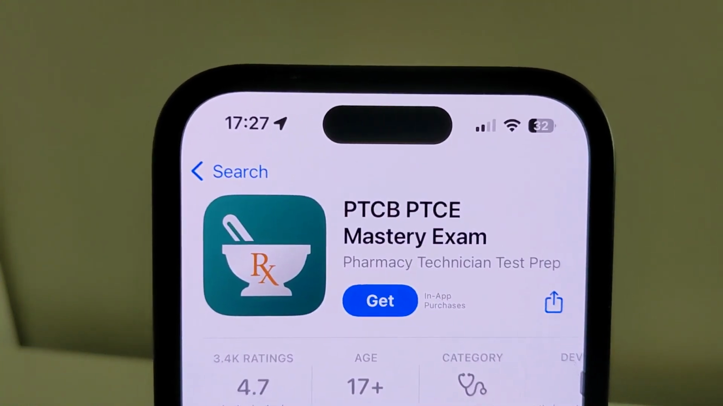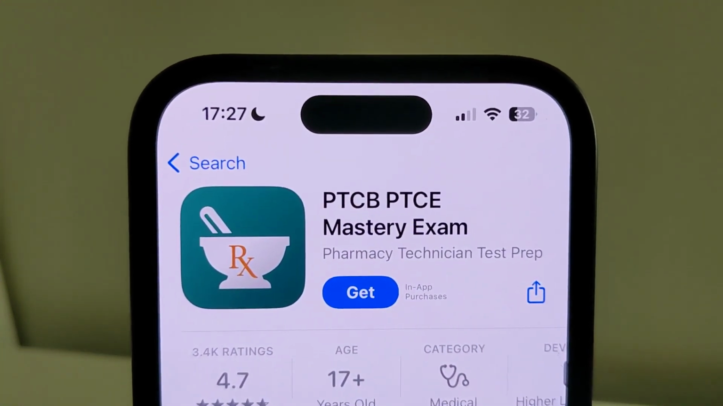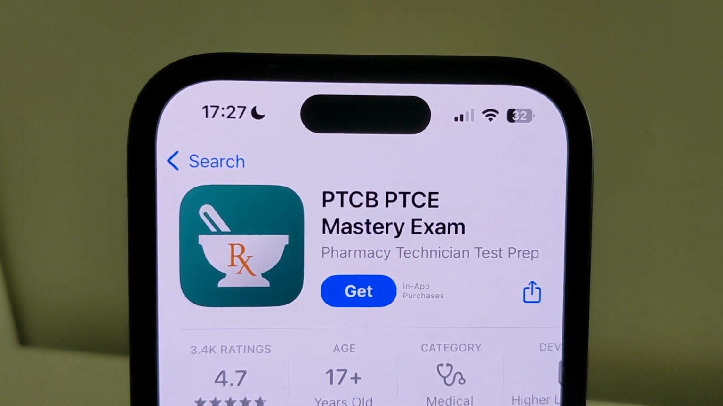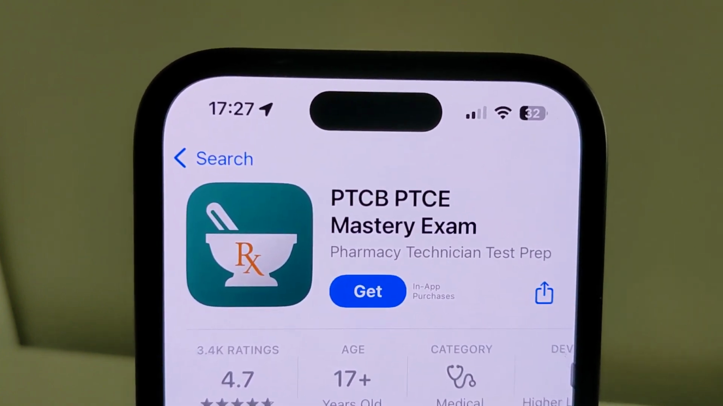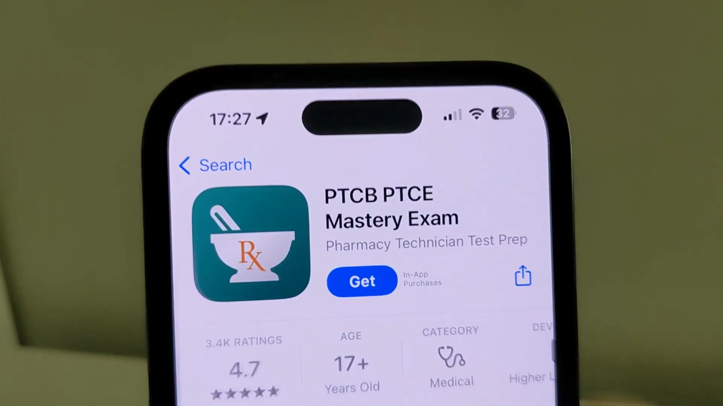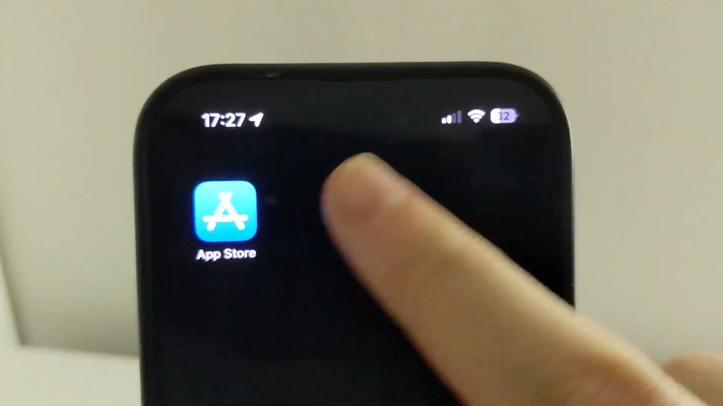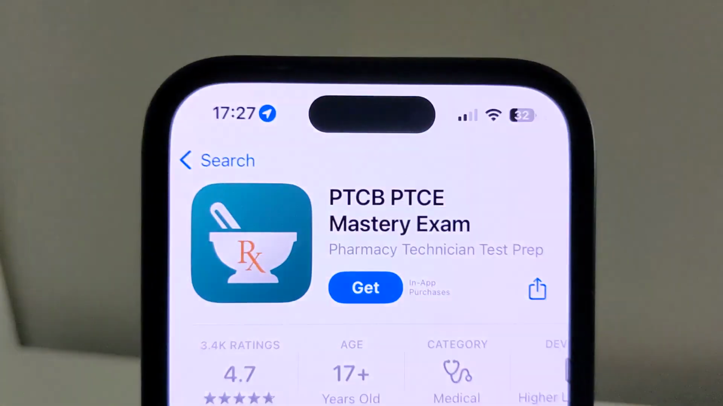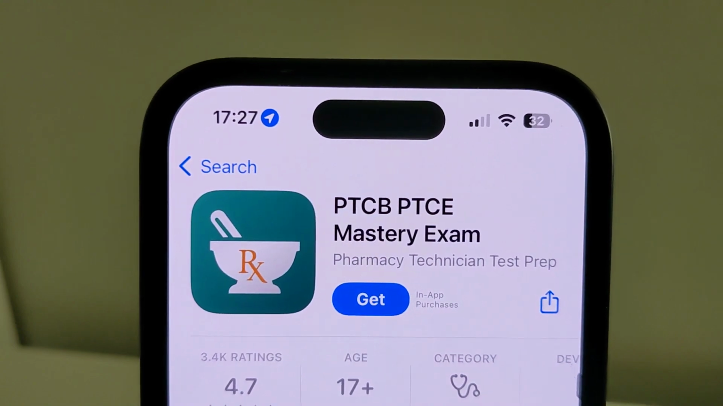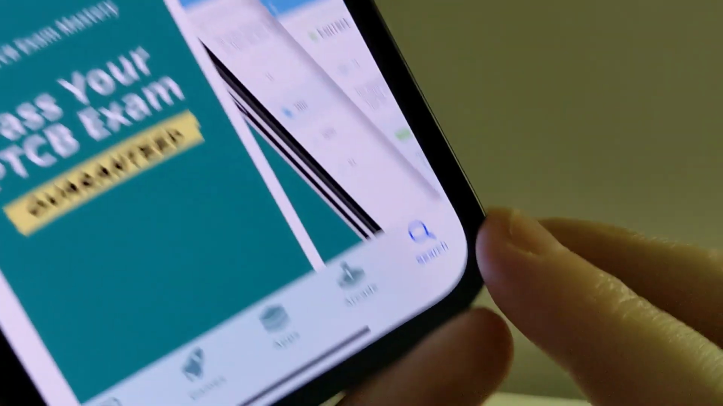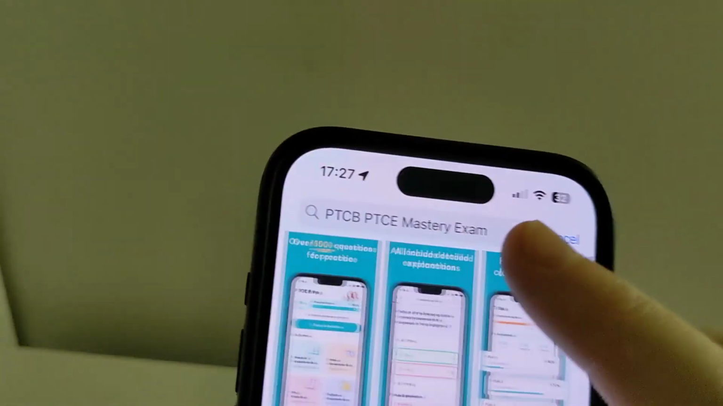Welcome back, guys. In this video I'm going to show you how to find this app called PTCB, PTCE Mastery Exam. So first thing first, open App Store. Just click on that blue icon right here on your home screen. Then make sure that you log in on your Apple ID account.